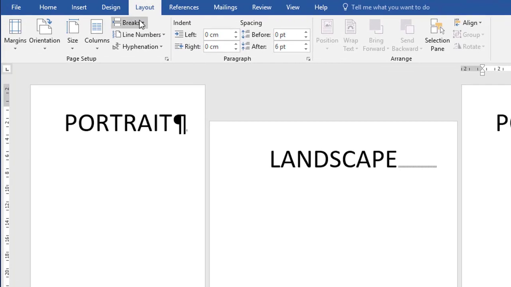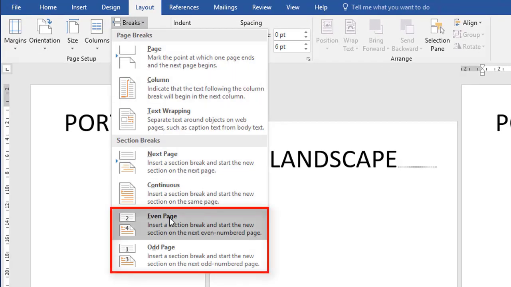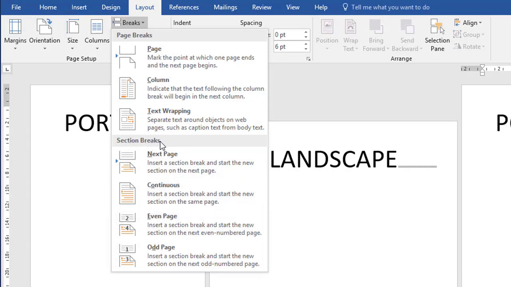So let's go back to Layout and the Breaks option. And the bottom 2 here are what's called even page and odd page. Both of those are still section breaks.